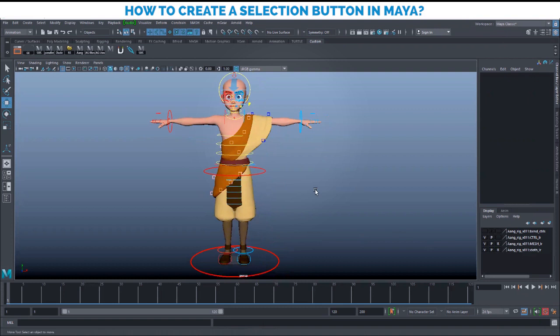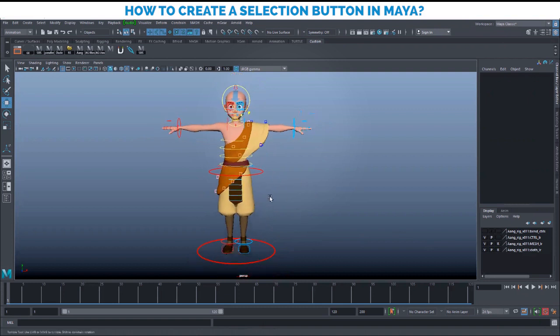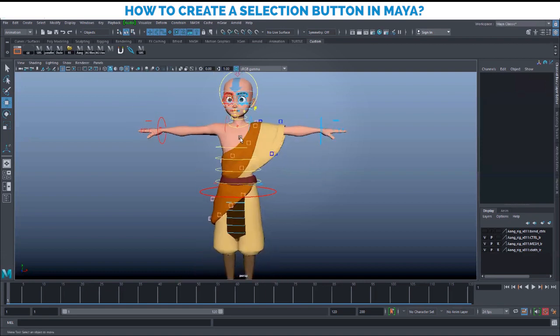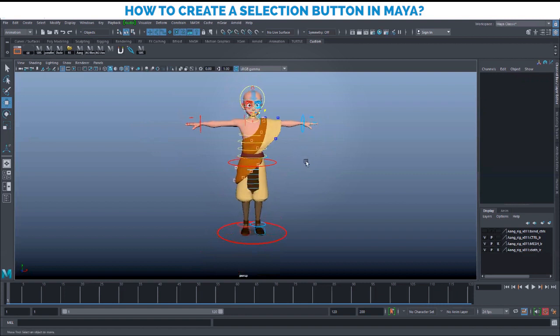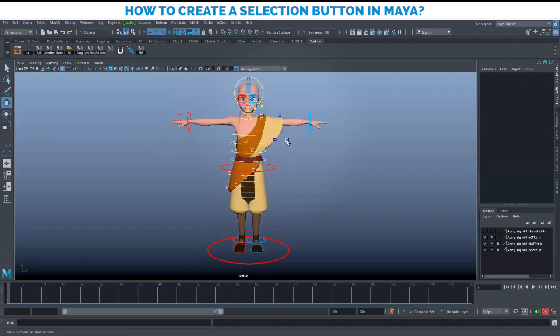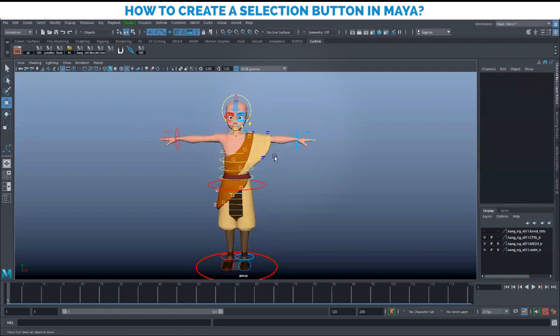Now what is the shortcut? How do you create a button so that by the click of the button you can select everything? And it's not about this character, every character, whatever is there in your file, you can select the whole hierarchy of that object by just clicking on that button or that shortcut. So how do you do that?